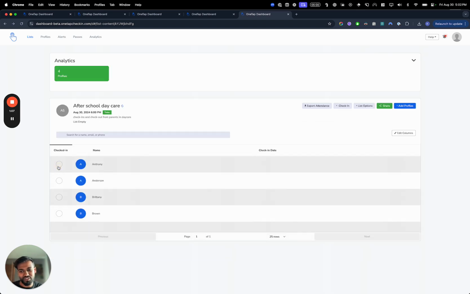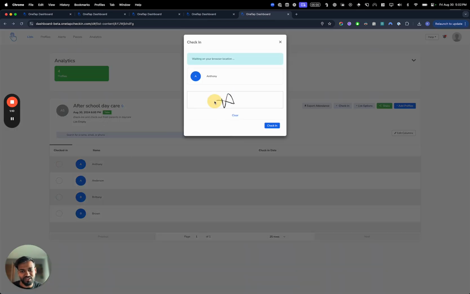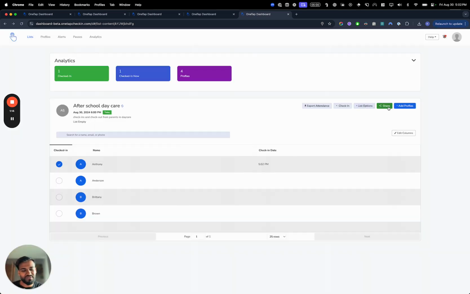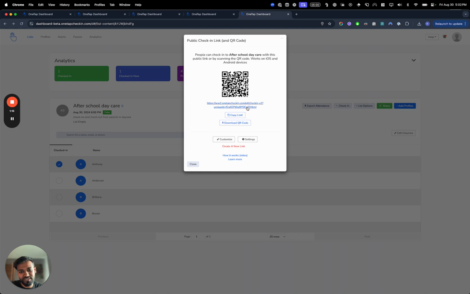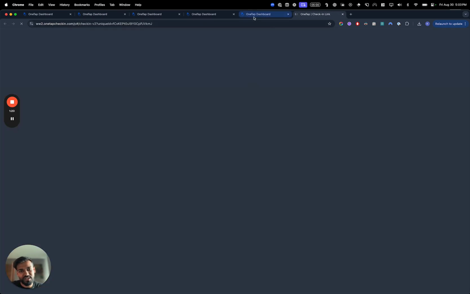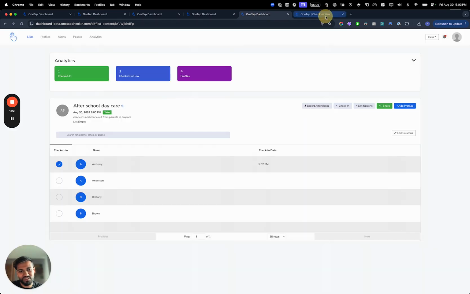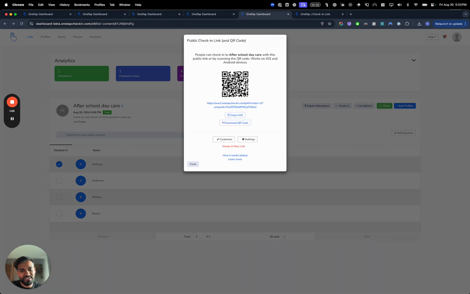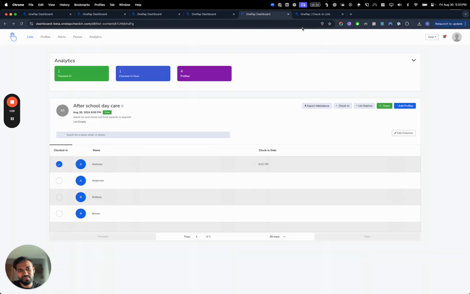The first one we're just going to do on the dashboard, and let's say we're using the website. We can just check them in that way. Let's say we send the parents a link. These are the parents that are coming to the after school daycare. One of the names on here is Anderson. Let's say we put up a QR code on the wall where people can self-check in, and I covered this in a different video.